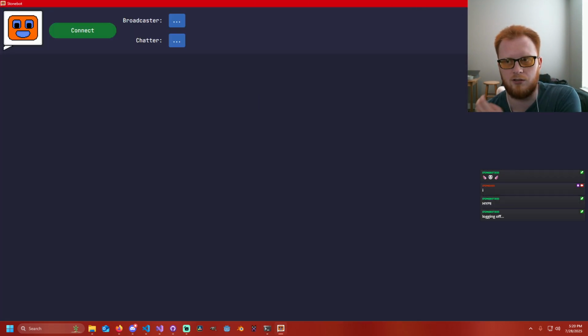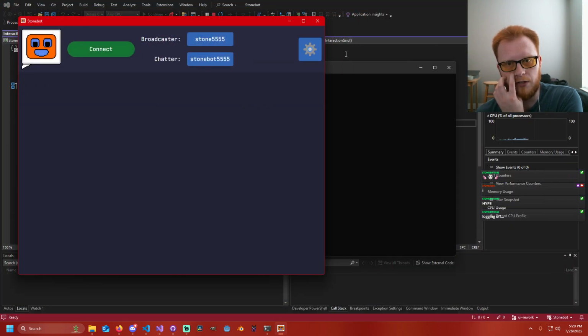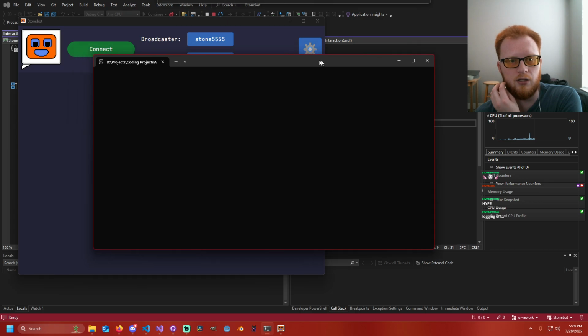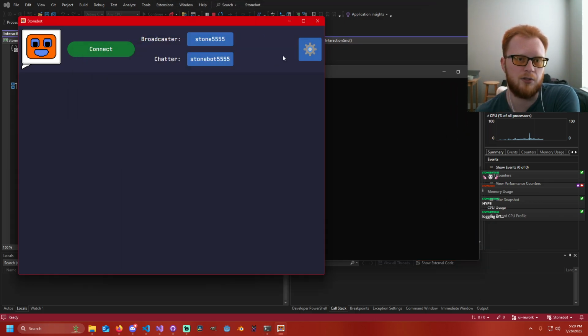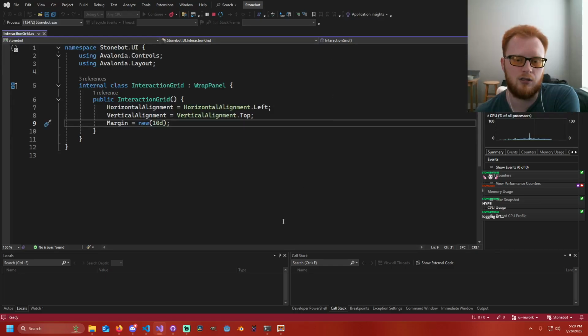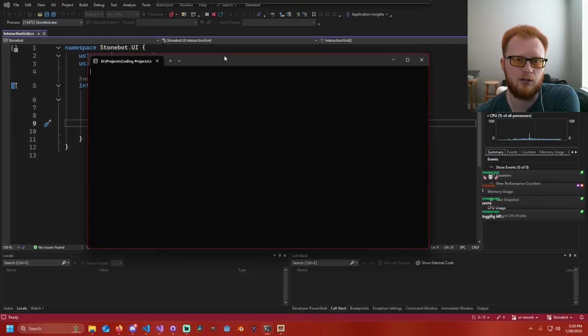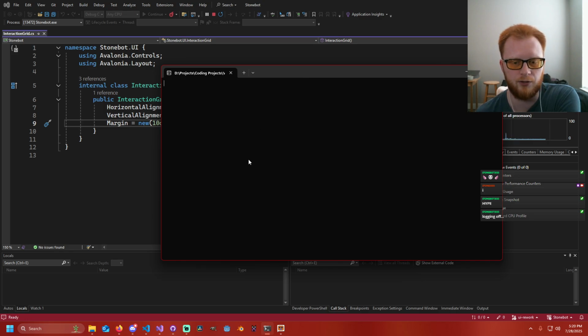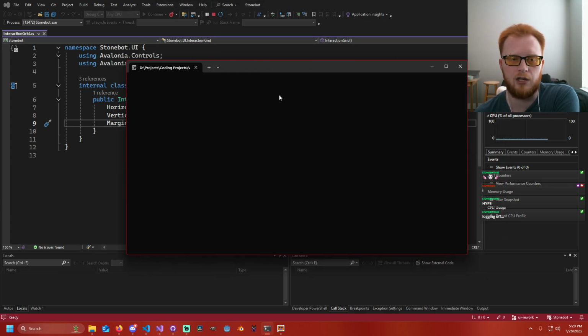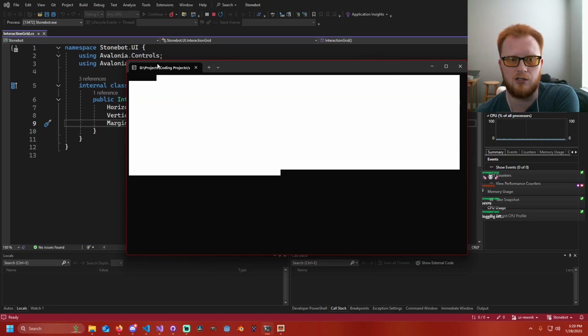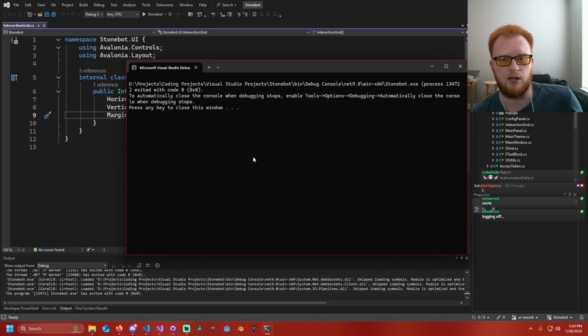Okay, so here's the new UI, and I'll go over that in just a second. But the console configuration pops up a console, and so all of the logs that would normally get put into a file also get printed out to this console. That way I don't have to open up a new log file every single time I want to look at the logs. I can just see it here. Close out of that.